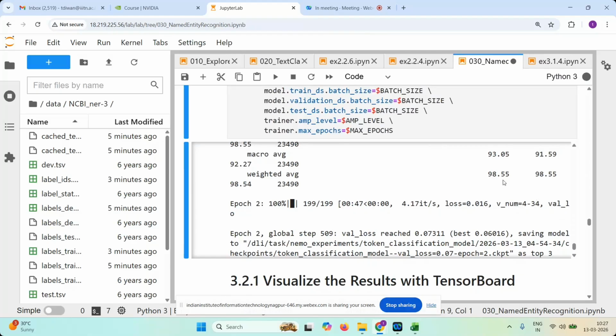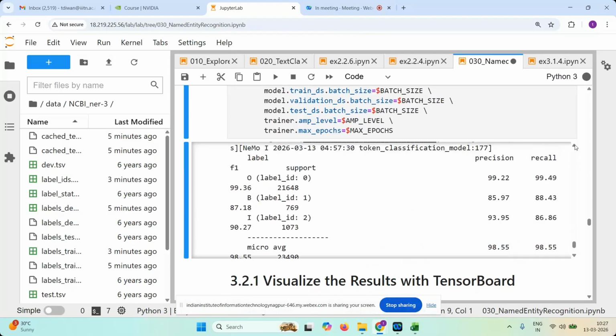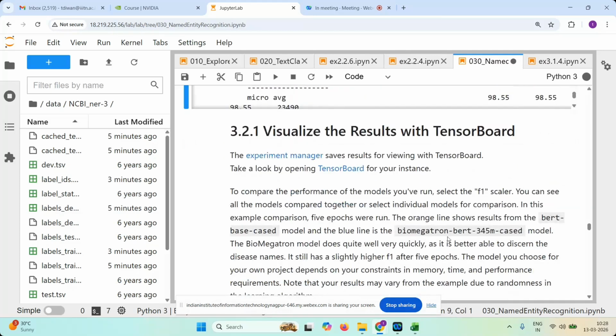Okay, so here we get the improved result when we are using the domain specific model in all the contexts, for example accuracy, precision, recall, etc. In all of these. So we can also visualize the result on TensorBoard.